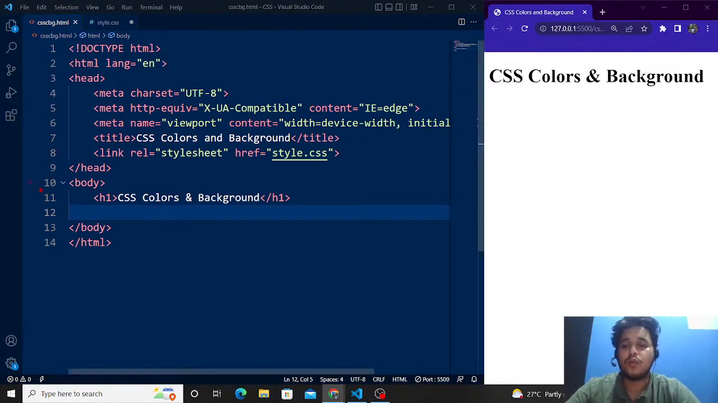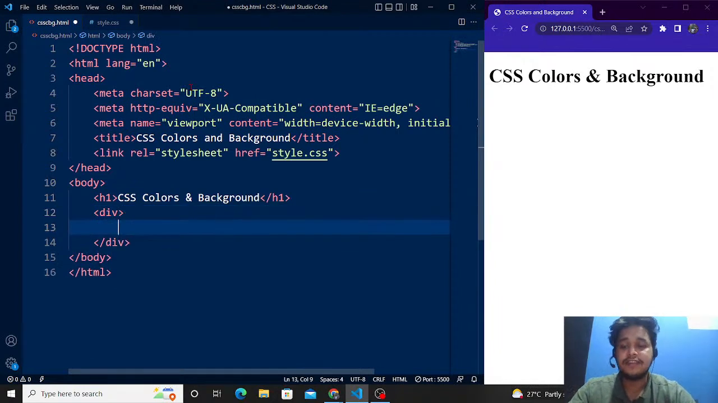Let's say we are going to add a division first. Let's create a simple shape first. For creating a shape, we are going to create a rectangle, let's say. So what we have to do is write here div. Now this division defines the container, right? It will look something different on a web page.